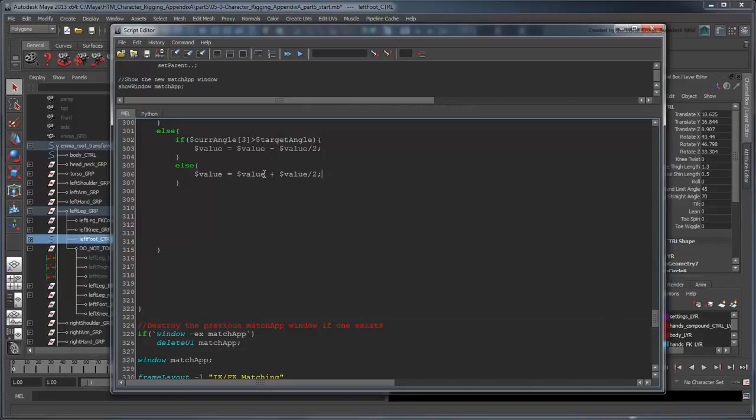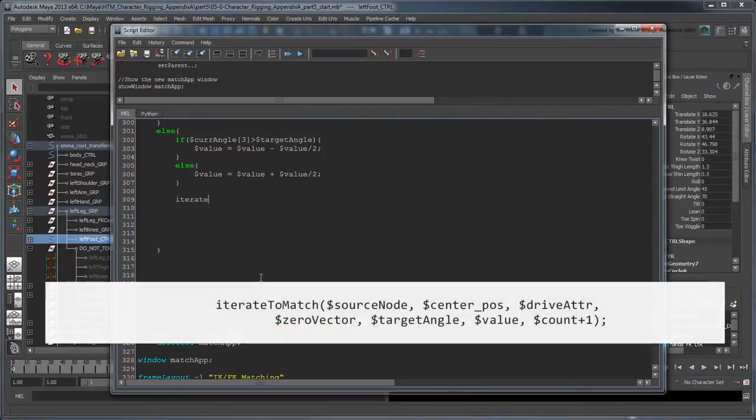Now that we have a new value, we'll run our iterate to match procedure again, within itself, to test our next best guess at the correct knee twist value. This is a technique known as recursion. This time, we'll increment our count value so as to continually keep track of how many times we've gone through a recursive loop. And we need to make sure to return the value. This will allow the final value, the one that eventually escapes the loop by fulfilling our tolerance or count condition, to bubble up to the top.